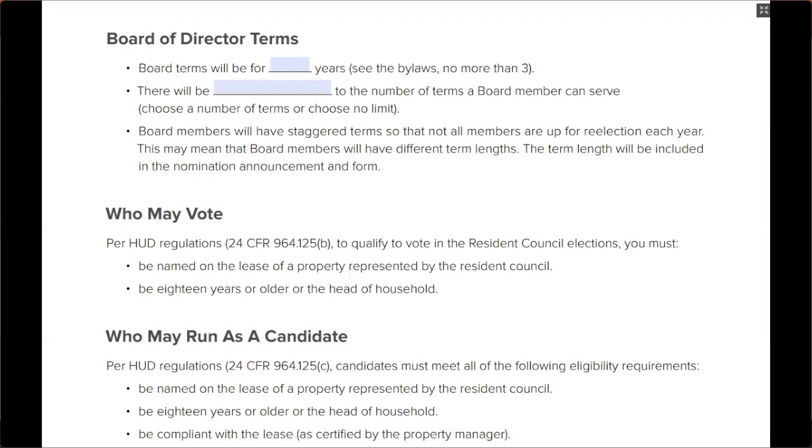Under Board of Director terms, you will need to ensure that your procedures are in line with your bylaws. HUD regulations simply require elections at least once every 3 years, which is why the maximum term is set to 3 years. You may choose whether terms are staggered and any limits on the number of terms. These rules must be included in the bylaws.